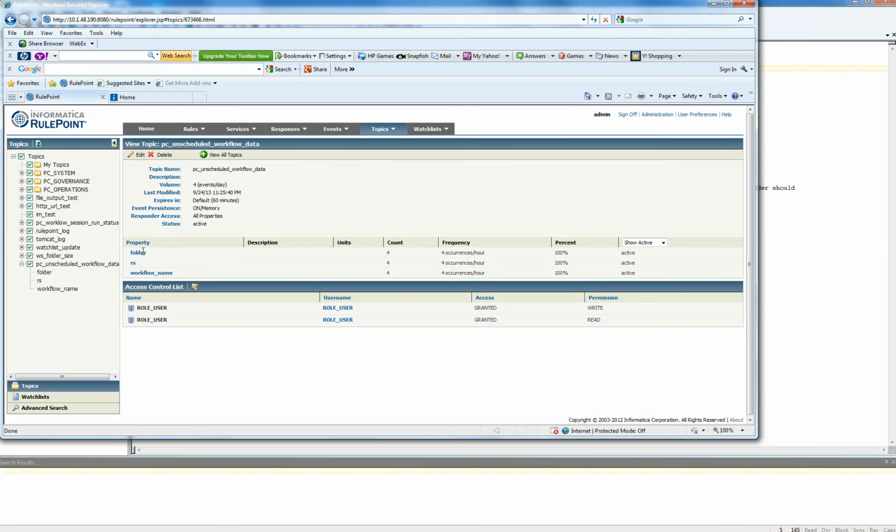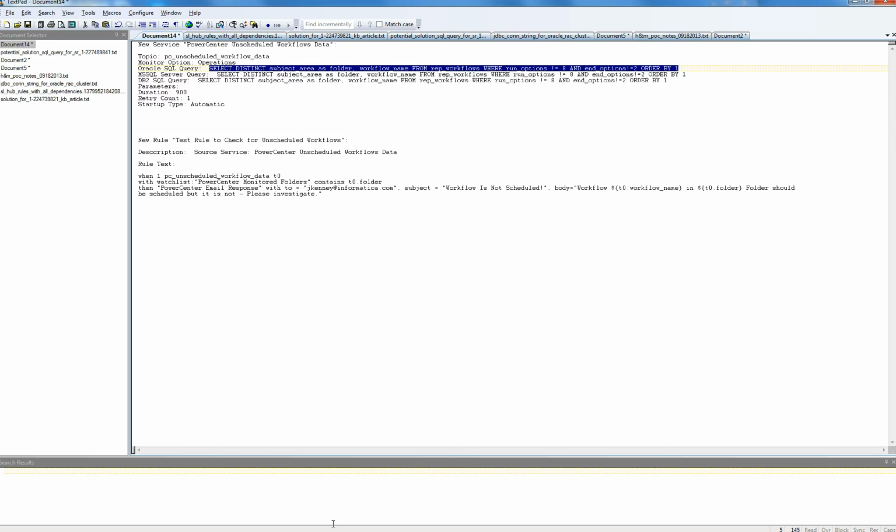So we've done that, and you can see over here on our topic tree we now have our new topic, PC Unscheduled Workflow Data. Now the last thing we're going to do is go ahead and create our rule. So that's what we're going to do next.